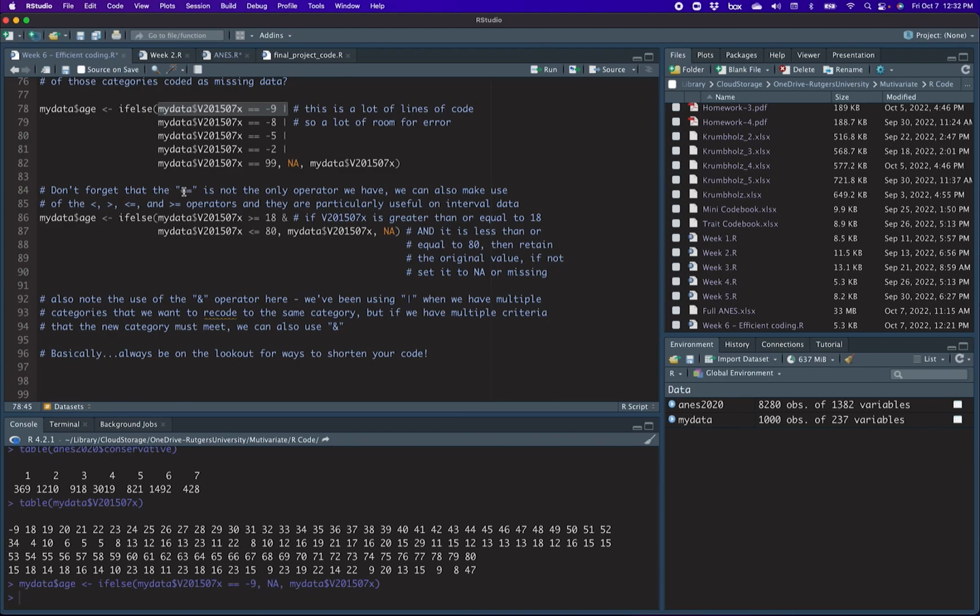But like I said, this isn't the only choice we have when we're setting up this logical test. So if instead we say if the original variable is greater than or equal to 18, since we want to retain everything between 18 and 80, and if it's less than or equal to 80, then retain the original value. And if not, then set everything else as missing. So in 2 lines of code versus 5 lines of code, we've done the same thing.